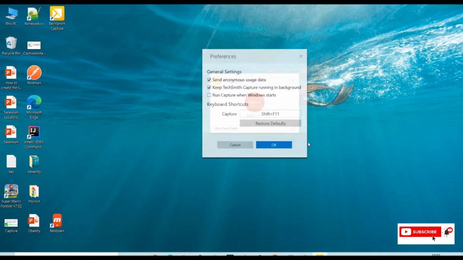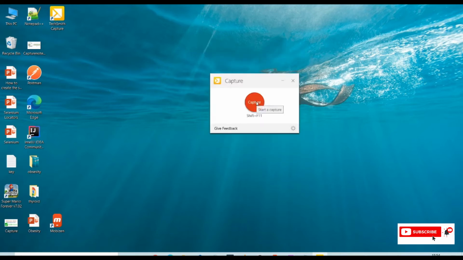We'll see preferences. In preferences we have some general settings. Keep Techsmith capture running in the background, and we can enable or disable this if we need the application to run in the background. And we can click on run capture when Windows starts, and these are the only few instructions which are given by Techsmith. So let's click on OK, and let's do a quick check on this one.